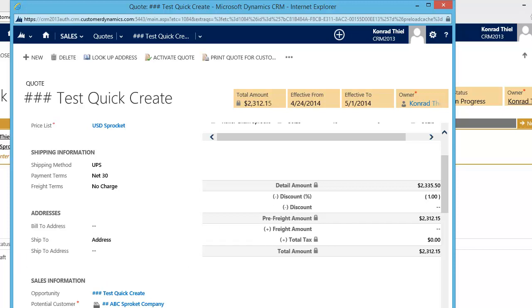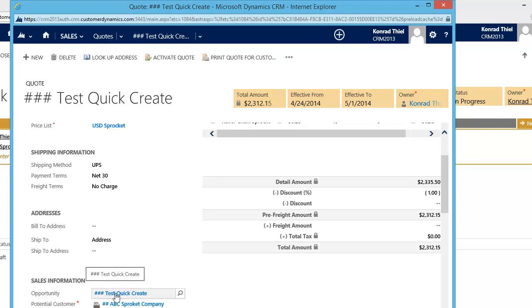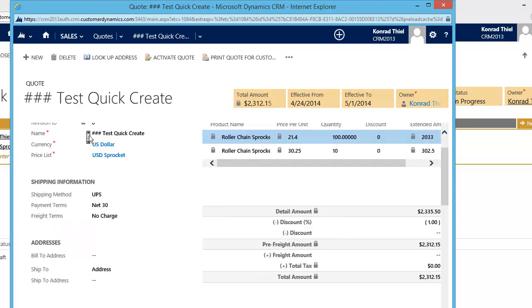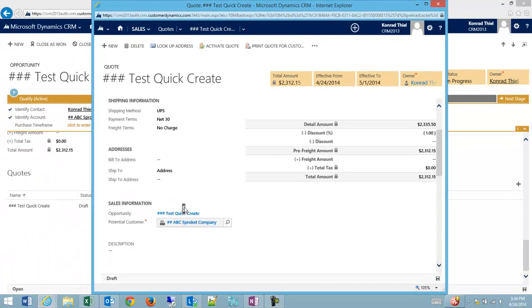When I'm on this quote form, I can always get back to my account or my opportunity easily by clicking these links, assuming I've closed the field behind. I can also edit some of the quantity items while I'm on the quote if I need to. So I'm going to save.